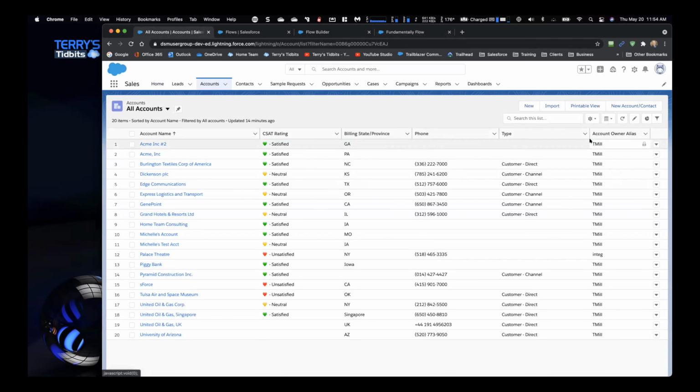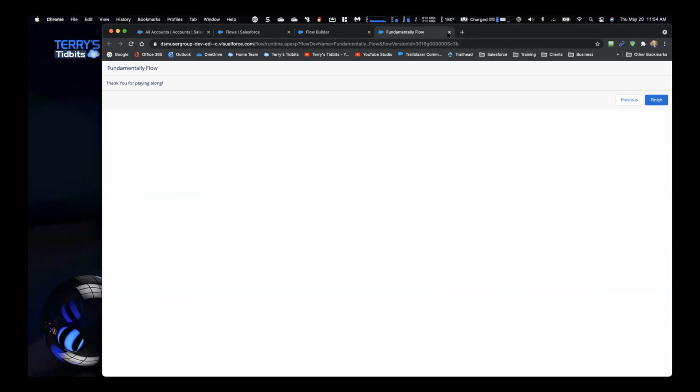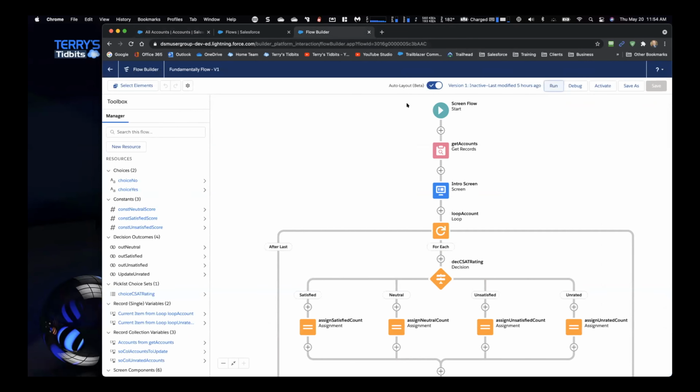If I come back to our related list and click refresh, if everything worked right, and it did, we now have a CSAT rating for all of our users. So that's our use case. That's the scenario that we're going to be working through as we go through this exercise today.